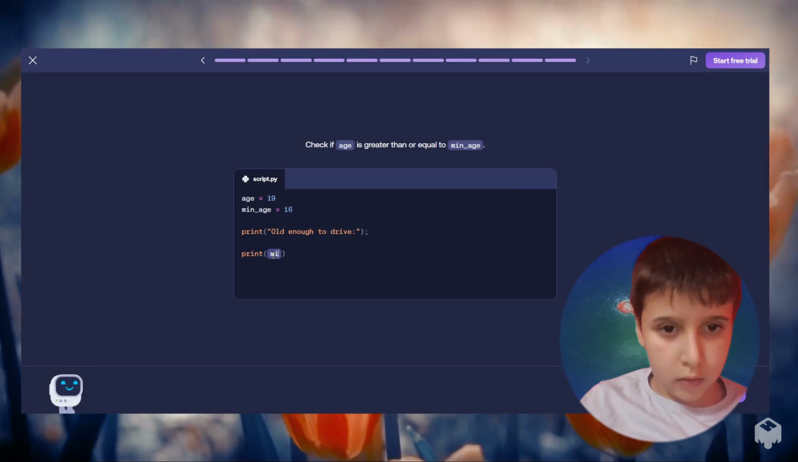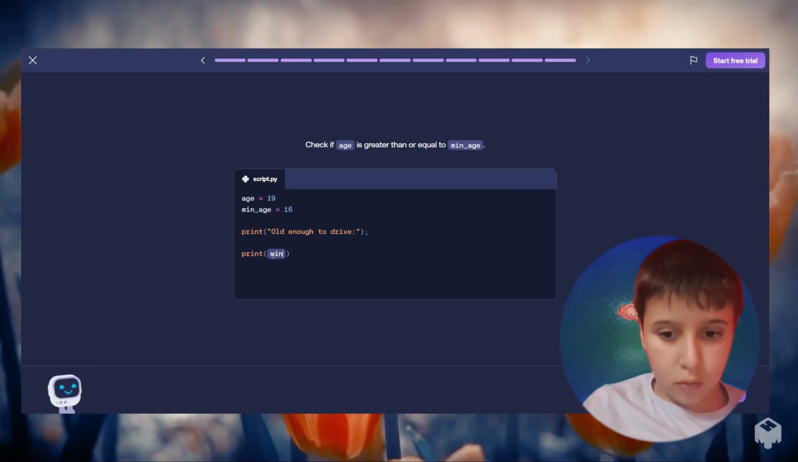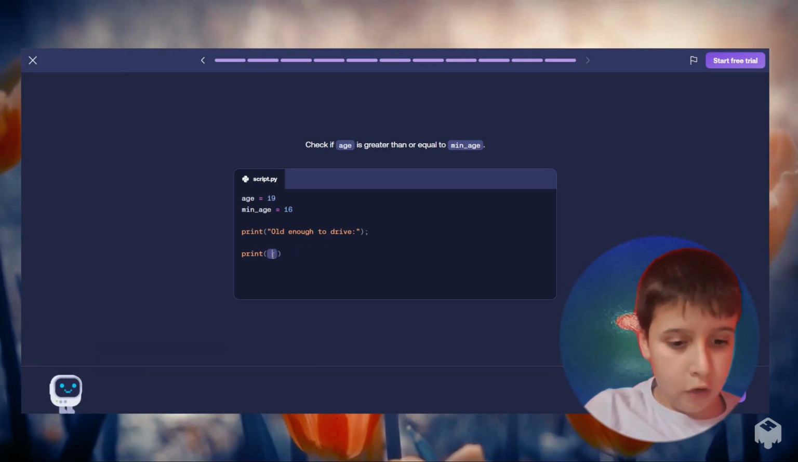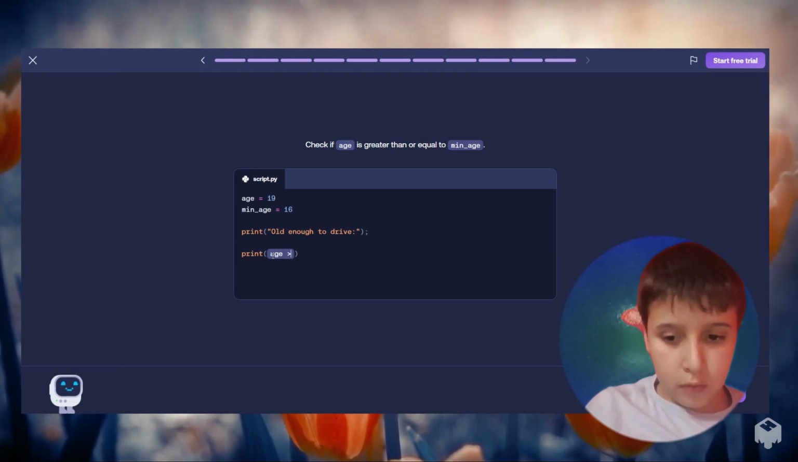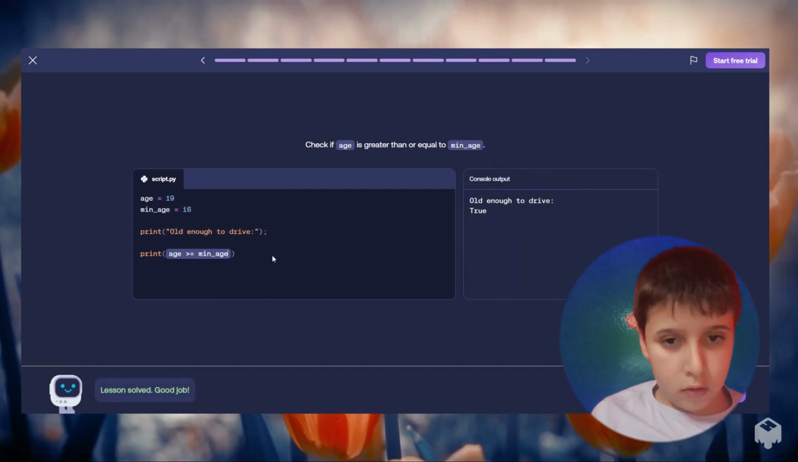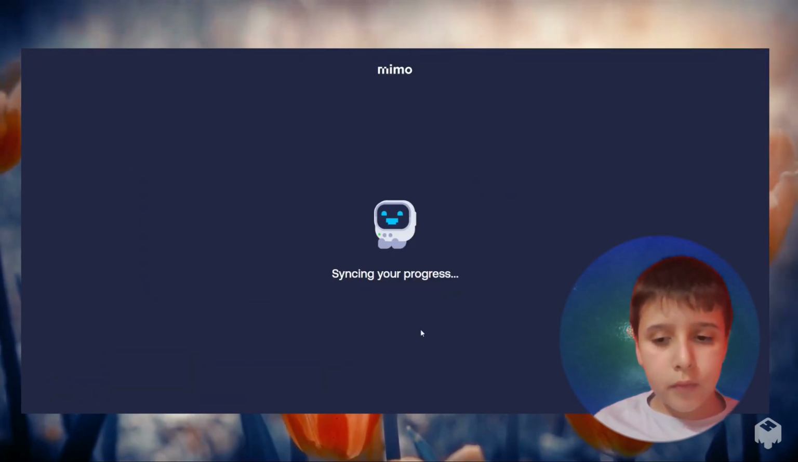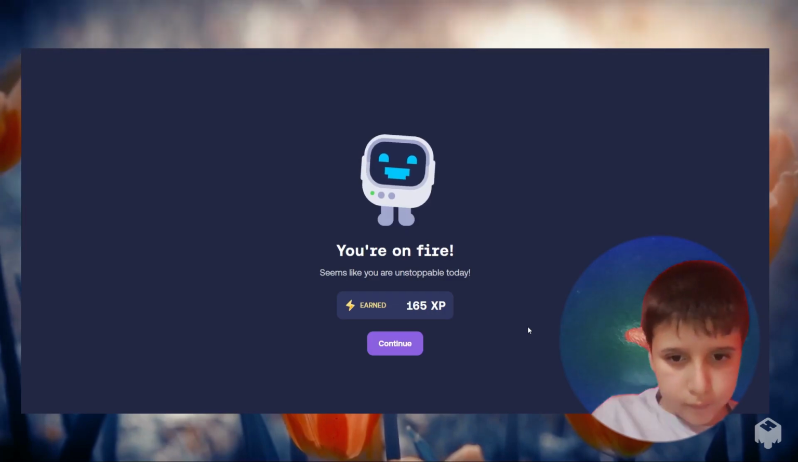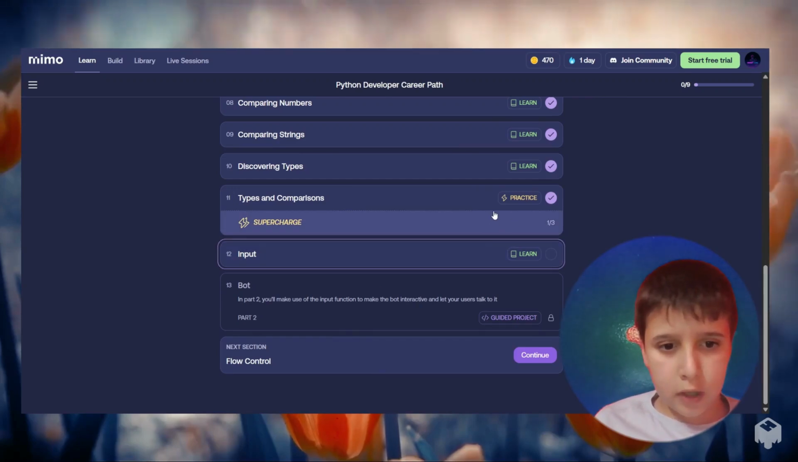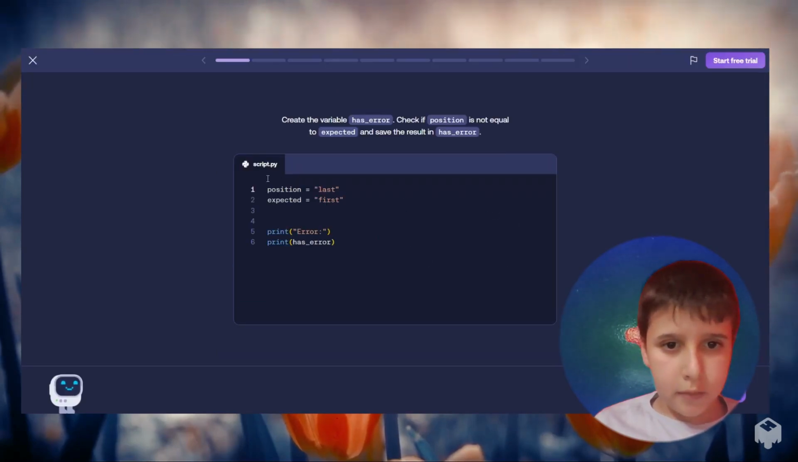So we're gonna write min_age is more than or equal age. No, first age, like age more than or equal min_age. Boom. Now it's gonna check the progress and stuff. Now let's do the second part and after the third part, but we're gonna go quickly.